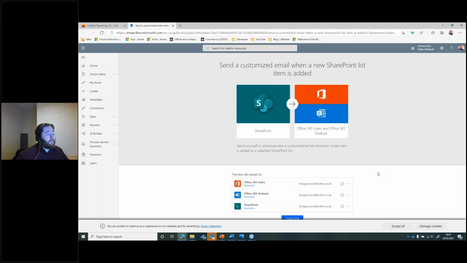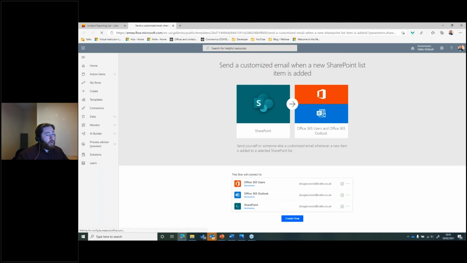Now, if any of these were red, all I need to do is click on these 3 dots here and then just click on create or add a new connection, and that will then add it into it. But it's essentially asking, does it have permission to operate and use my Office 365 data? Can it use Outlook and send emails on my behalf? Can it access SharePoint on my behalf? And that's essentially what this is doing. So it's saying, yeah, okay, I'm happy to do that.